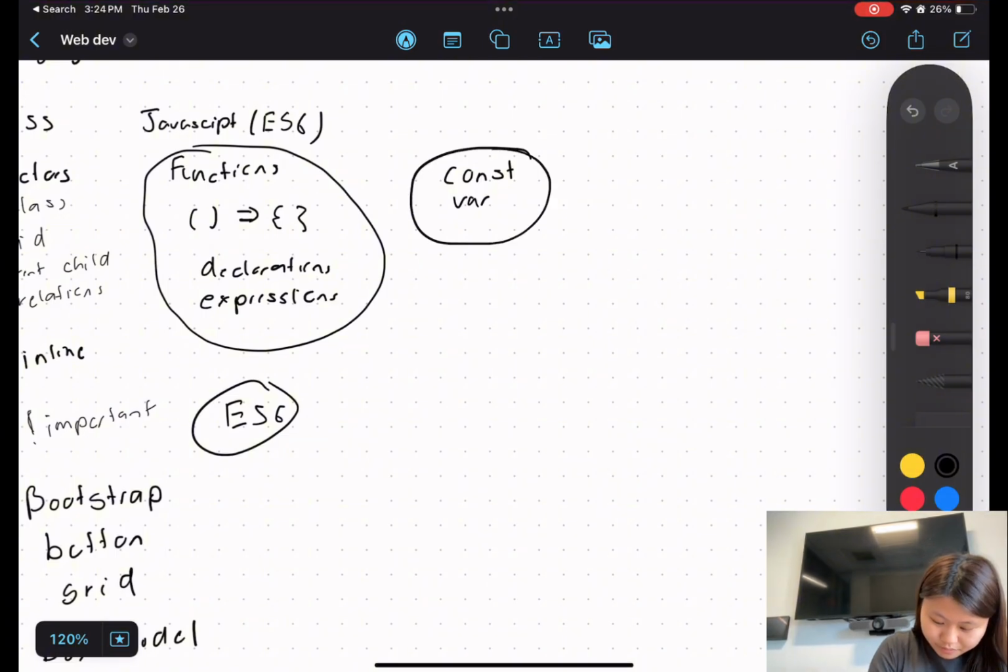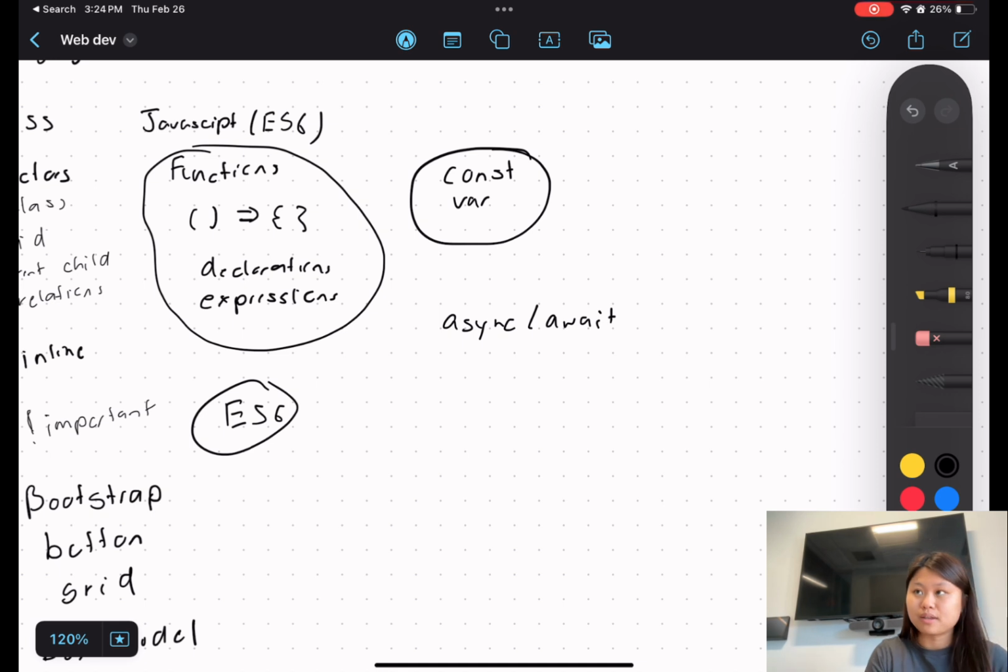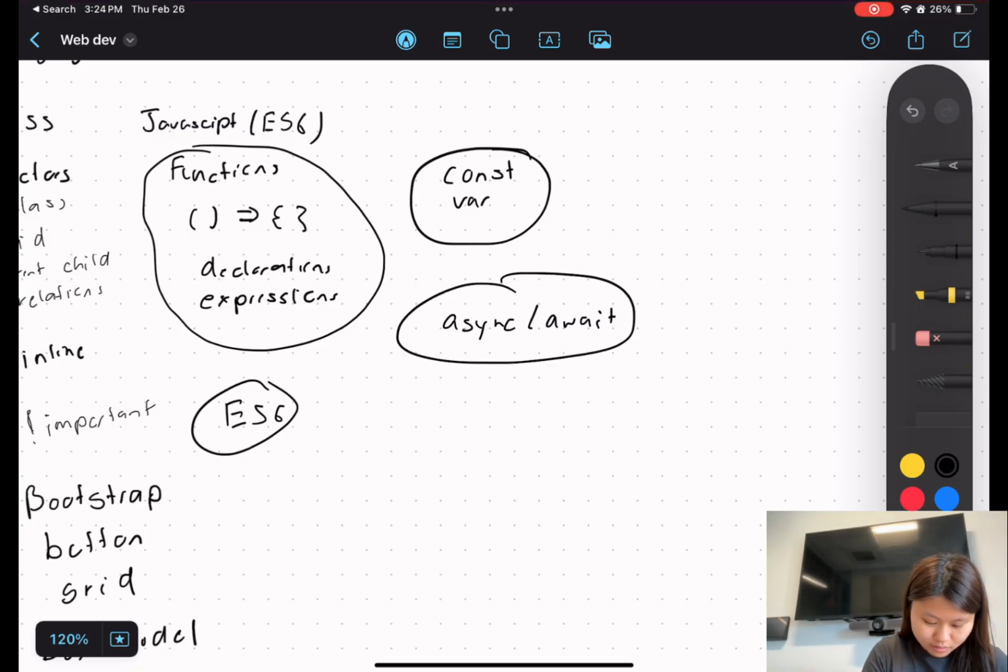We also have async/await. Essentially, this means that when your code needs to wait for something, like data from an outside server, it'll handle that without freezing the entirety of everything.